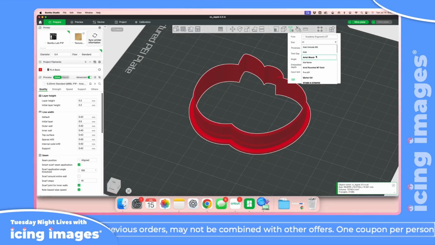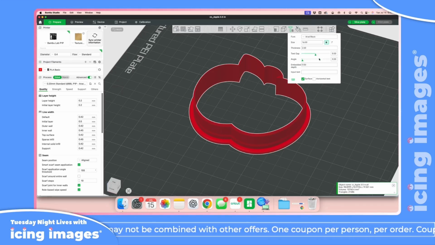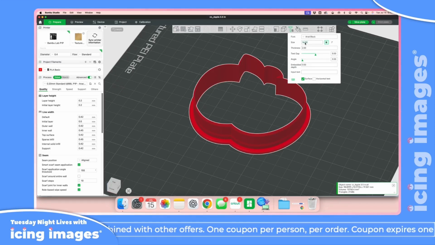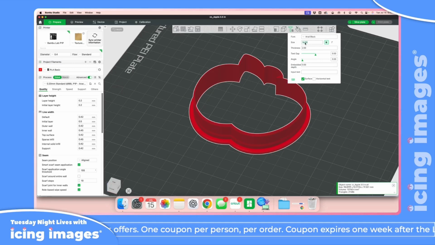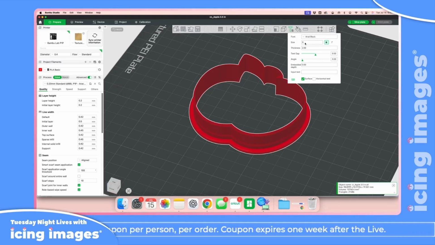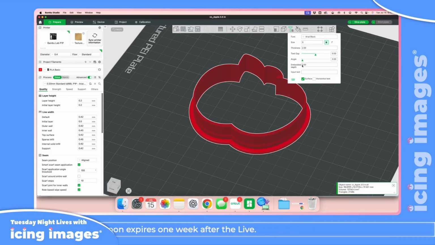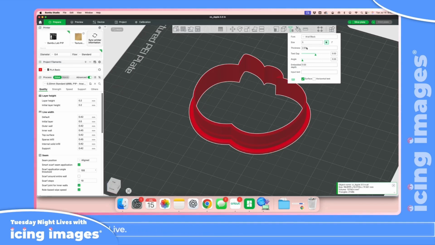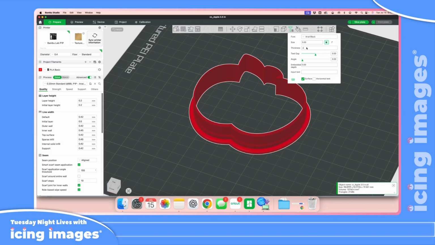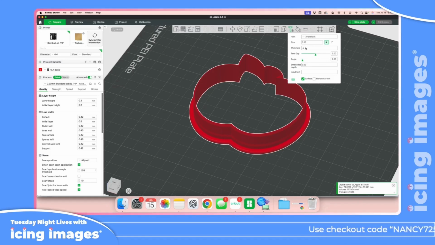I like to use Arial Black. It's nice and bold. And sometimes I make my text 4, sometimes I make it 5. I'm going to do 5 because it's larger, it seems to print better. And then I embed depth. I used to change that. I don't anymore, and it works fine. But the thickness is important. I'm going to make this 0.4 thick. That's not very thick, but it's just raised a little bit.